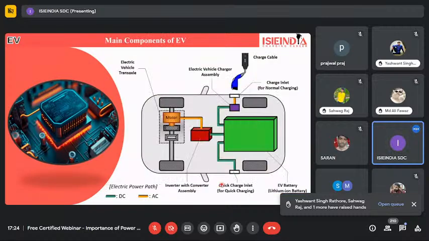Now, let's talk about the main components of the EV. Here we can see the battery pack, and here we have the motor. I already discussed this part in the beginning: the battery stores DC, and the motor, let's suppose, is an AC motor. So for the conversion we have an inverter, which is responsible for the required DC to AC conversion.